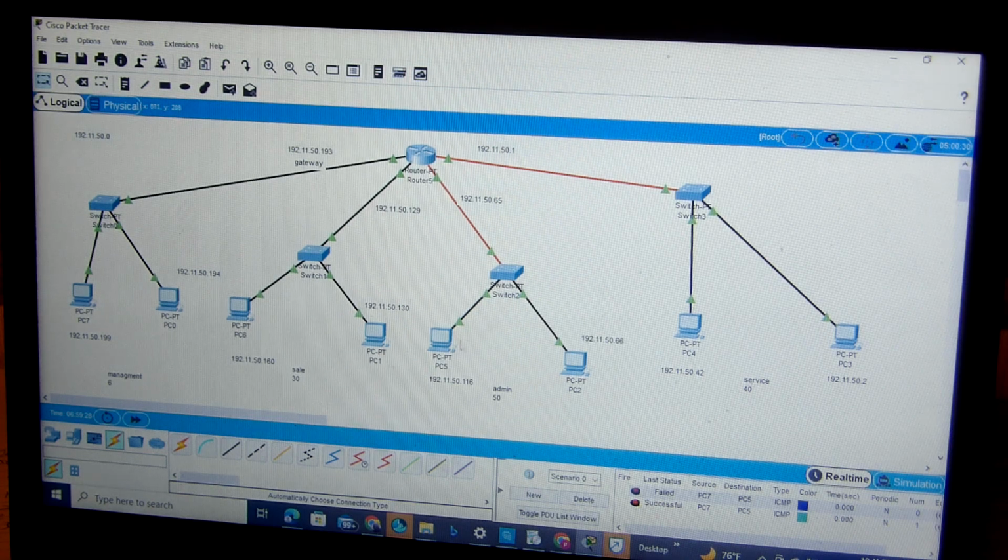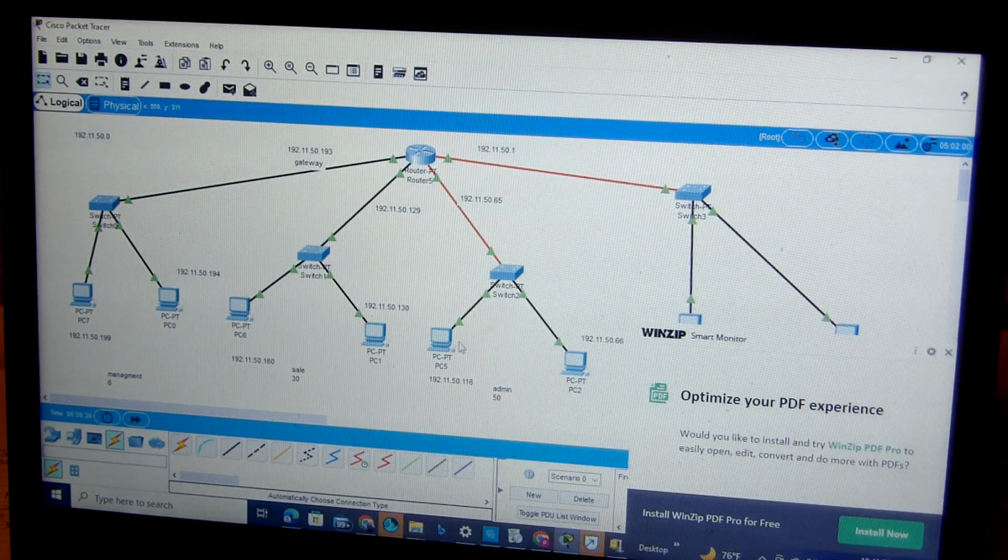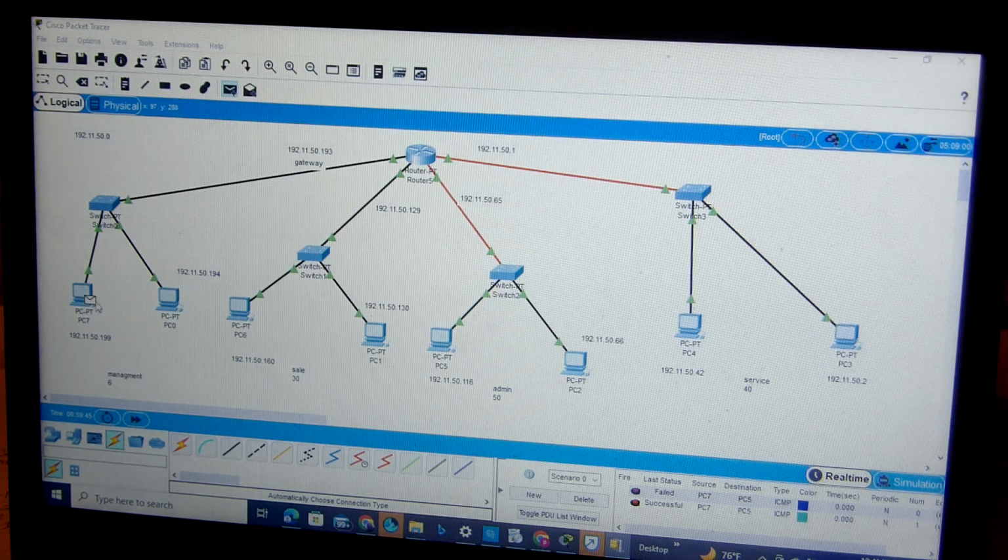Successful. See? Okay. And then another one. See, this shows that this message is going to get to that. It all shows it's successful.